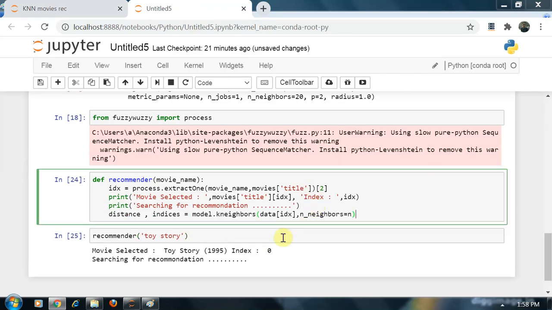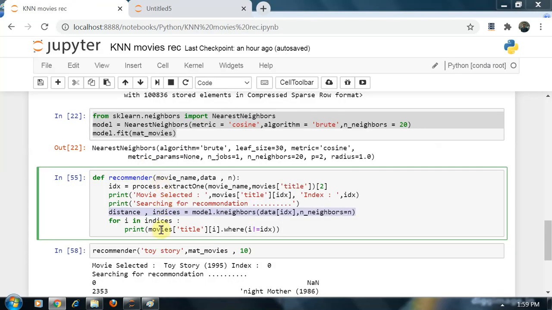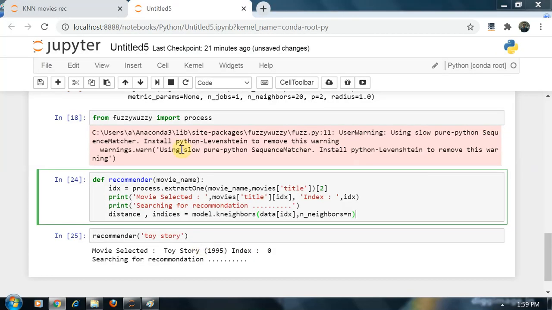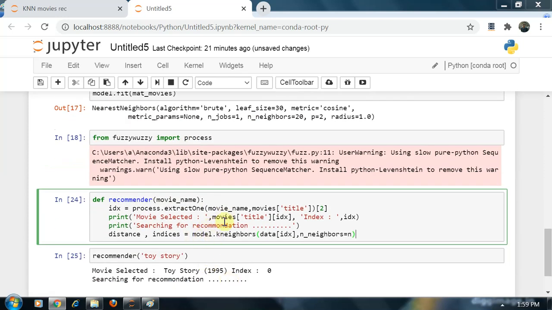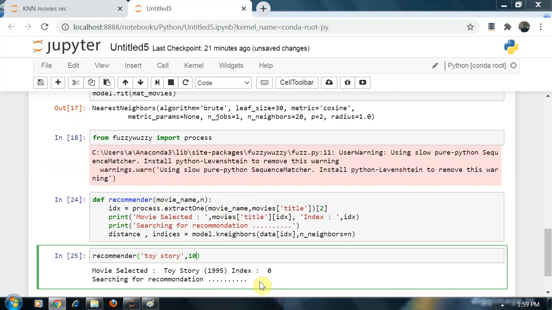Look, I also need to pass my model. We have actually created our model. Okay, so now look what I am doing here. I have written here our model name, model dot kneighbors, and 10. So I have passed here our model name, model dot kneighbors.